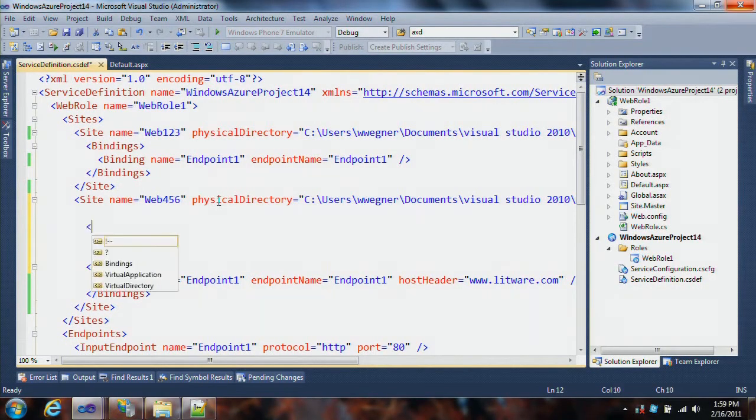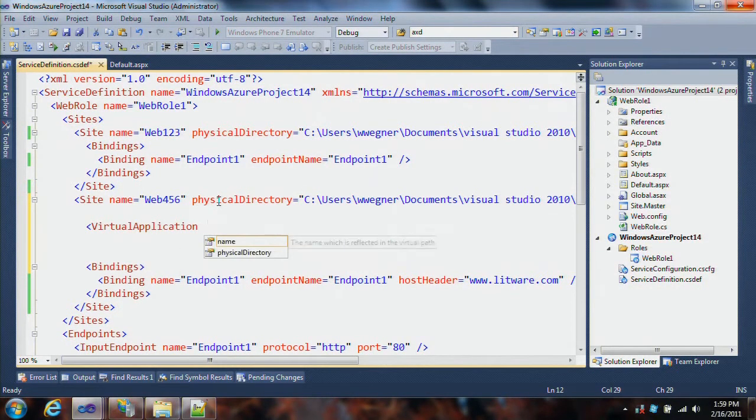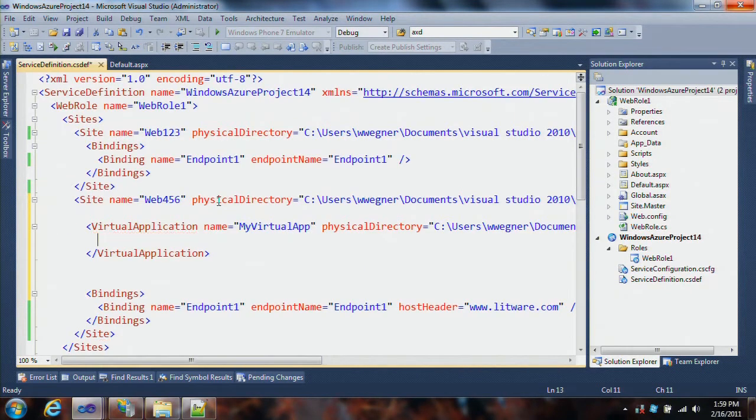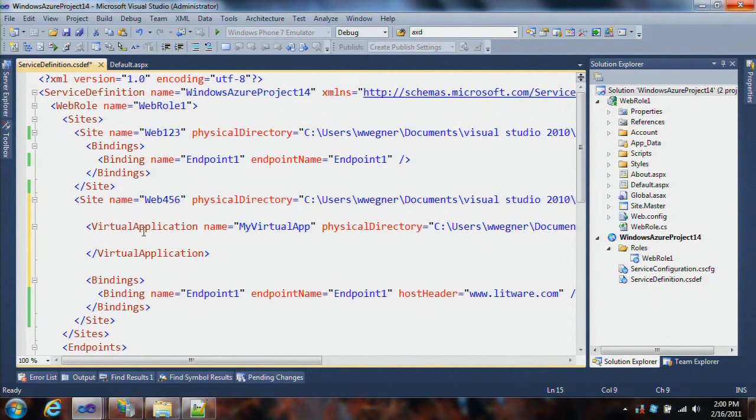So, all right, let's go ahead and create a virtual application. It's going to be very similar to here. We're going to give it a name, my virtual app, and then a physical directory. And that's what we're going to paste there. And that's it. So that's the code needed to add a virtual application. Go ahead and run this again. And so we're running another application now living within an existing site.